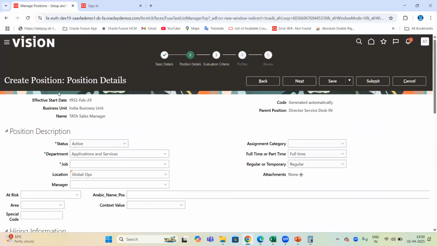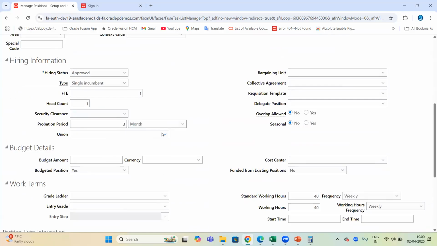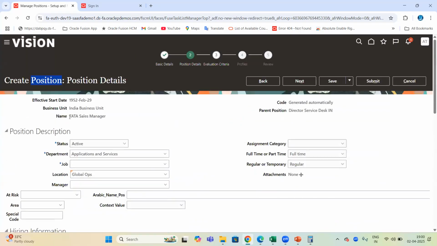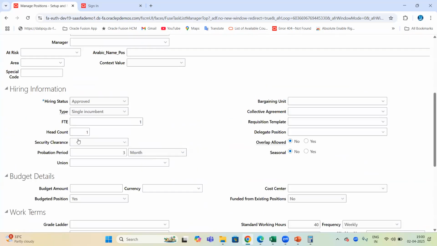Then see, these all are lookups, union, bargaining unit. If you go to manage position lookups, if your client is from any manufacturing industry, if the employees are in different unions, trade unions and all, you can give that the employee hired in this position is part of any union, bargaining unit, just for information. No one will care about this. You can leave them. Even collective agreement, requisition, delegate, these are related to the ORC module.